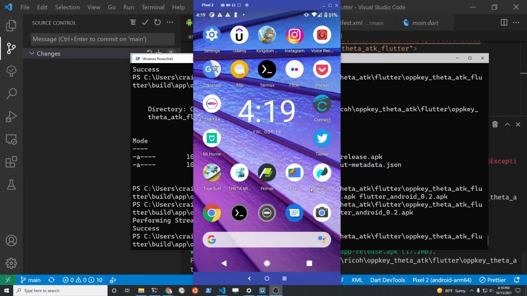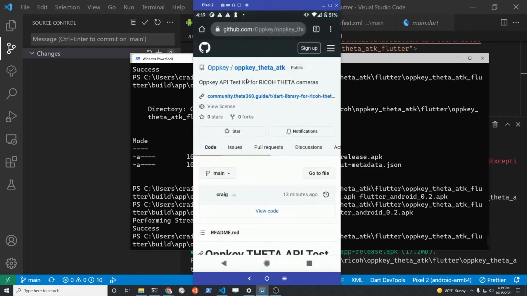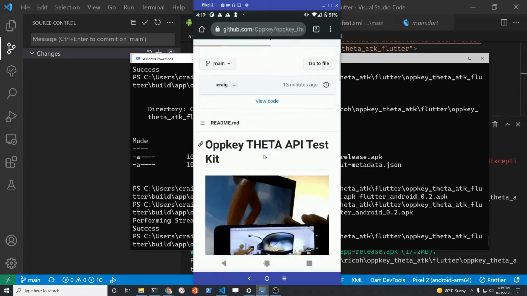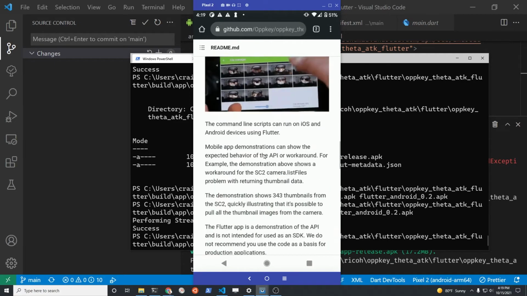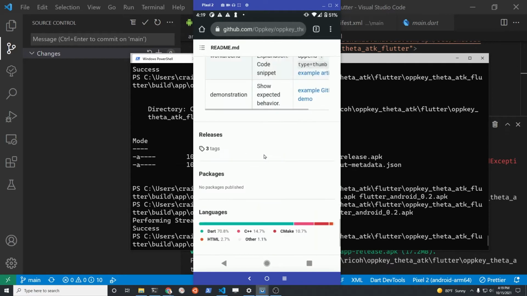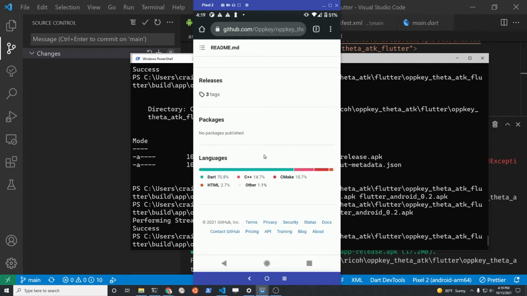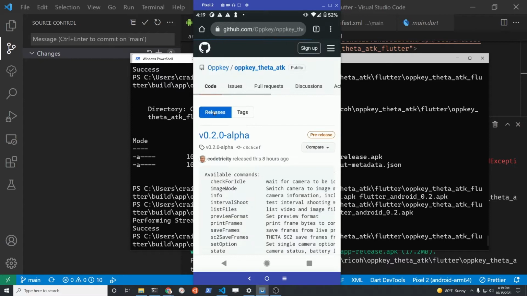I'll show you how to install the Oppkey THETA ATK Flutter on an Android phone. This is a Google Pixel 2. Use Chrome on an Android phone to go to GitHub. The link is in the description of this video. This is a physical device, a Pixel 2. I'm using Vysor to display it to the screen.